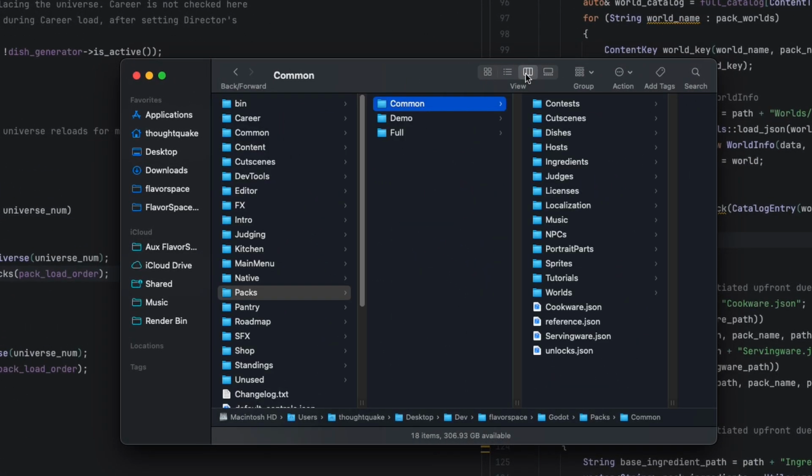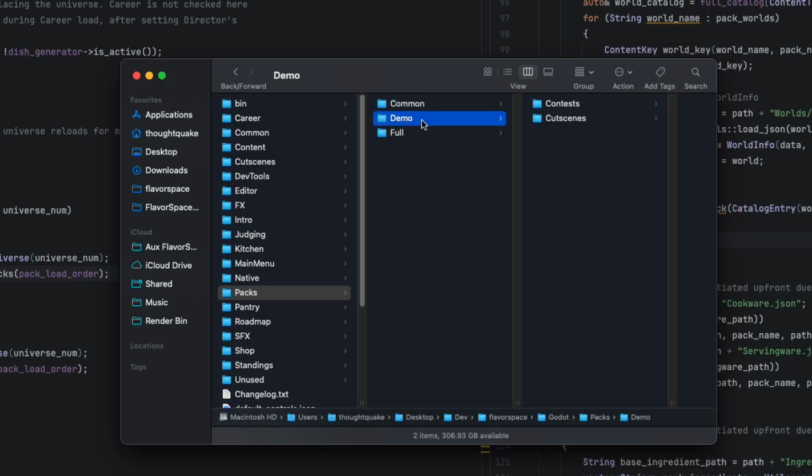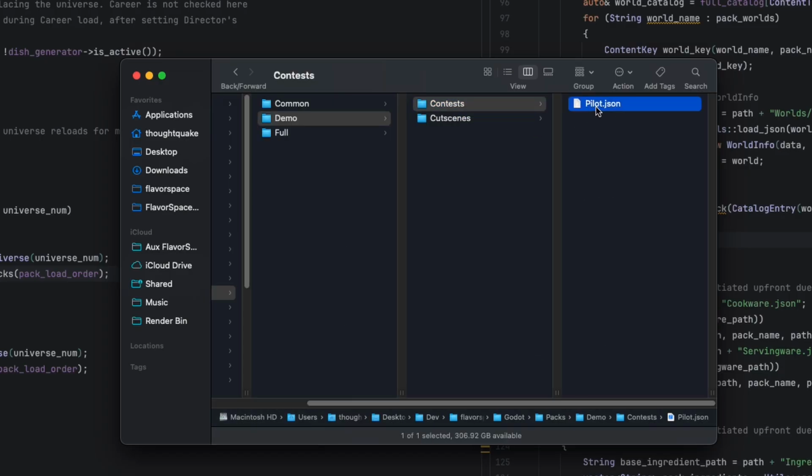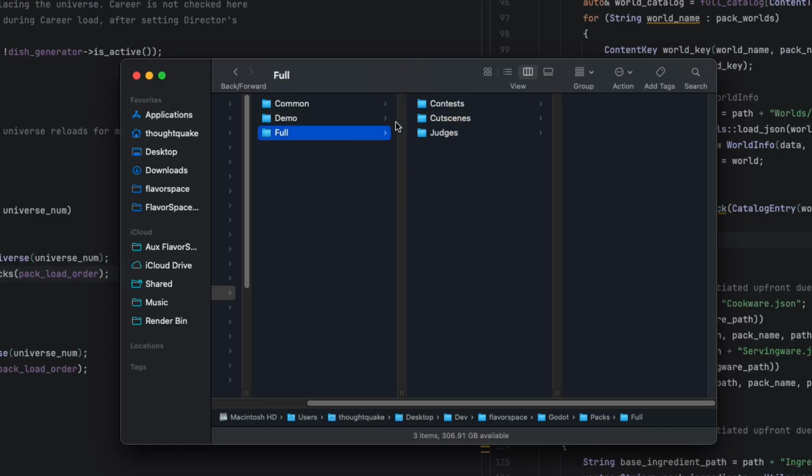A common pack for everything that's in both the demo and full versions. The demo pack just has a shortened pilot episode version of the main FlavorSpace contest and an ending cutscene. And for now, the full package is just a longer version of the FlavorSpace contest, a different end cutscene, and a couple of extra guest judges, although more will be added in the future.